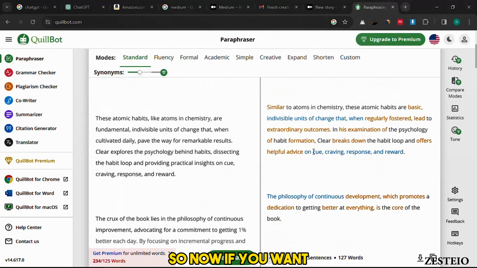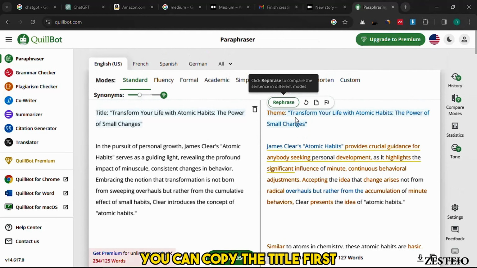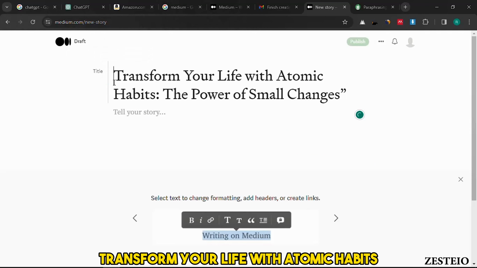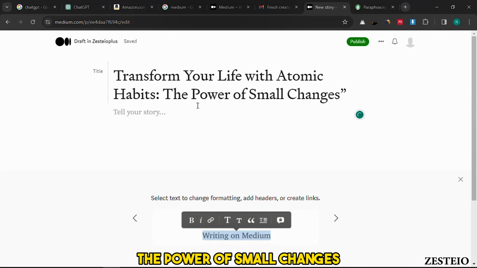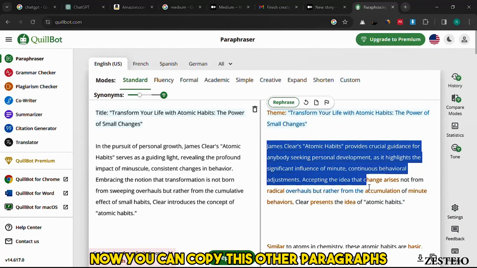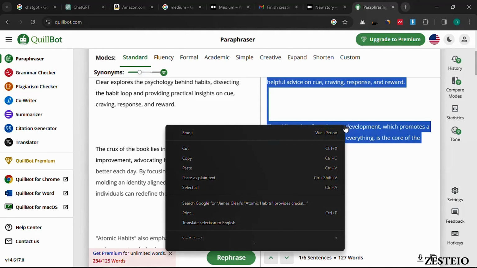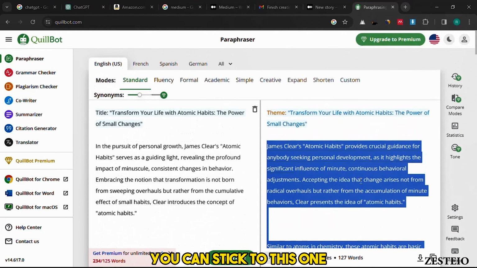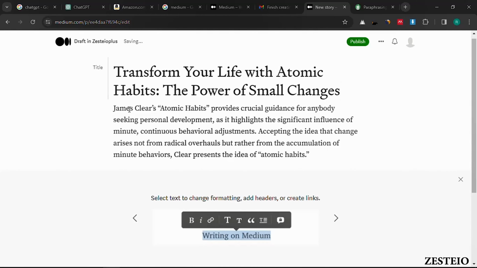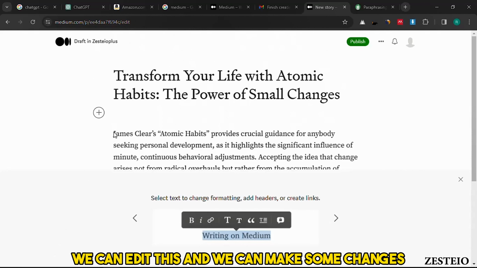Now if you want, you can make some adjustments, or if you are good with this, you can copy the title first and go to Medium and enter the title. Transform your life with Atomic Habits, the power of small changes. Now you can copy these other paragraphs. If you want, you can add more paragraphs, or if you are good with this, you can stick to this one. Now you can paste it here. We can edit this and make some changes.